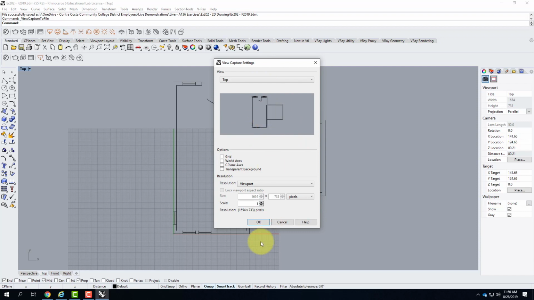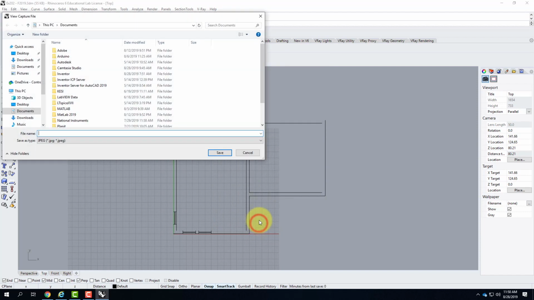There it is. The default resolution's fine. I'll go ahead and say OK, and then I'll choose where I want to save this JPEG. That JPEG is what you'll post at the end of class today. So you have the rest of the day to do this and make your post. I suspect many of you will finish early. That's fine. If you finish early, you're free to go.